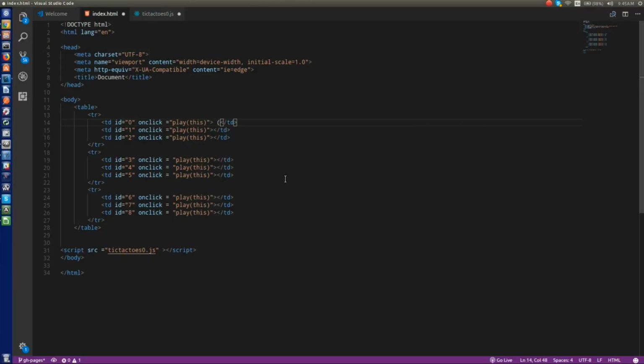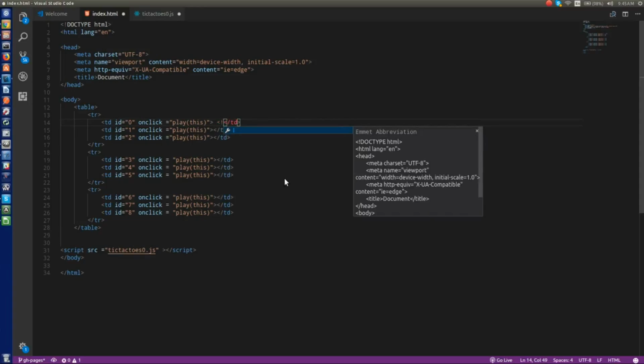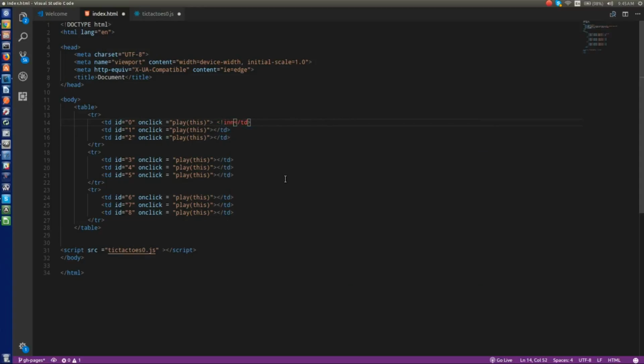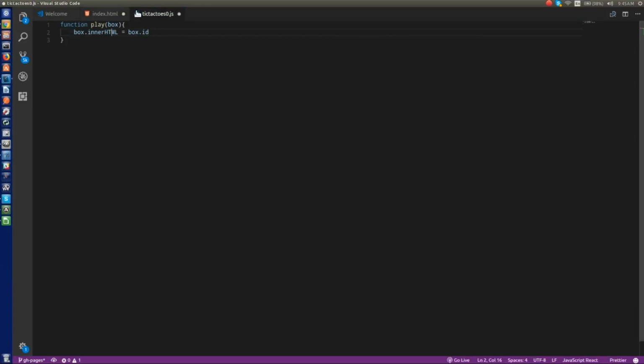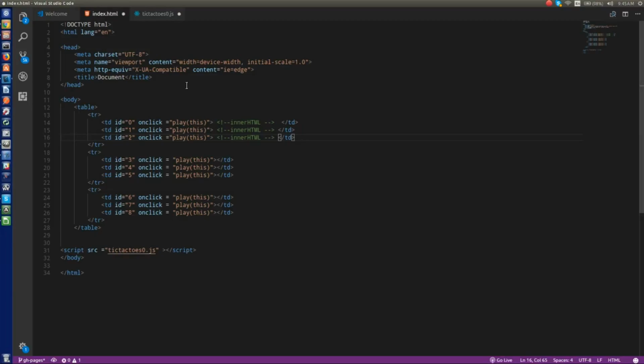Okay, so this space would be called, let's do this, inner HTML. All right, so this is the inner HTML. So hopefully that makes sense. It's going to write into our inner HTML and the box ID, okay? It may not make sense now, but eventually it will make sense later.